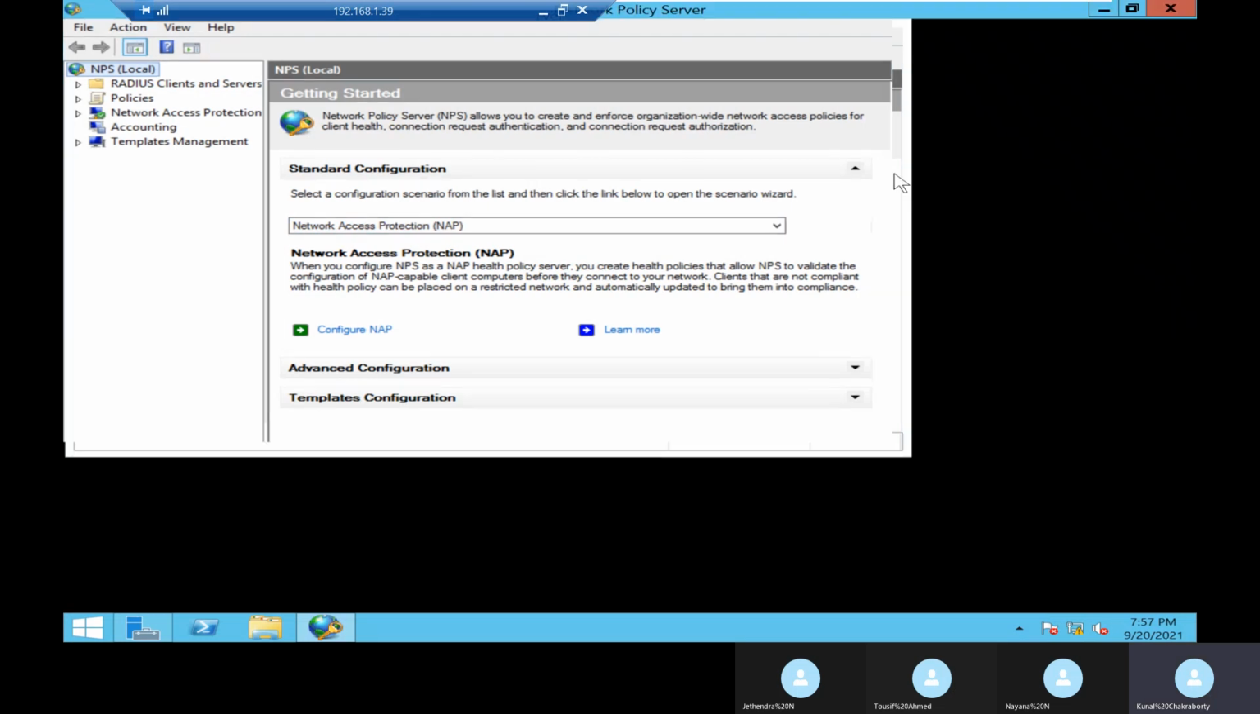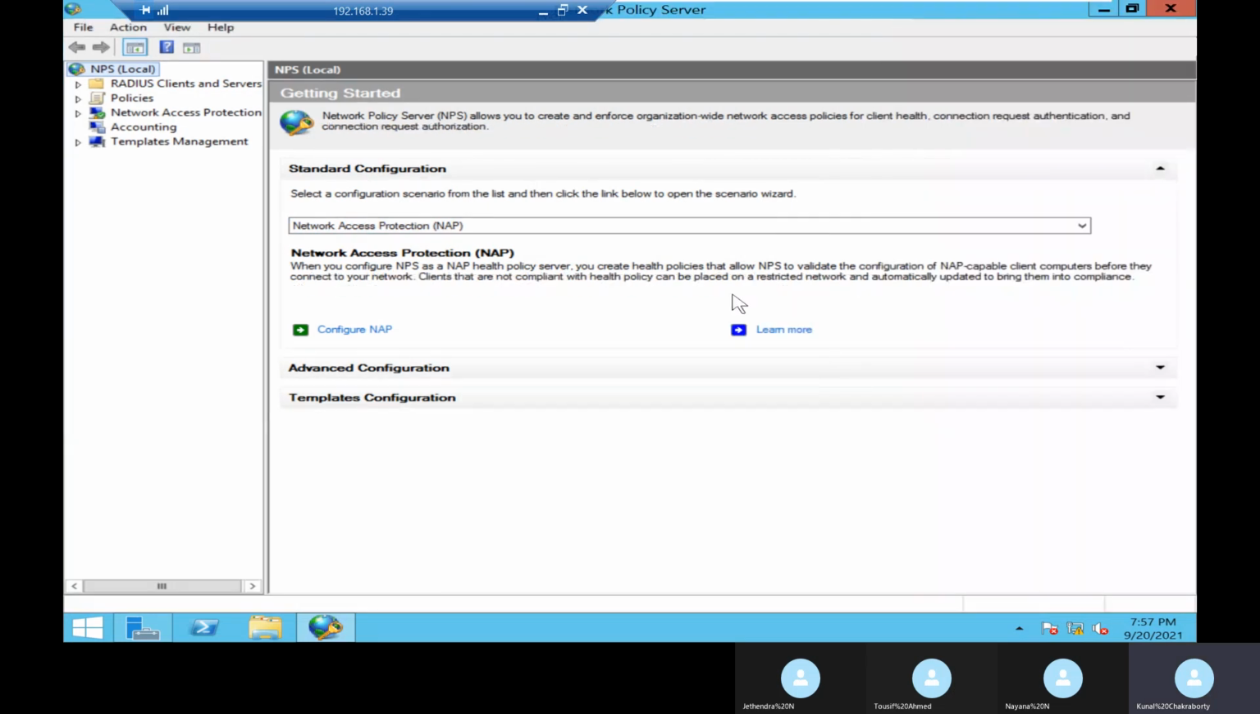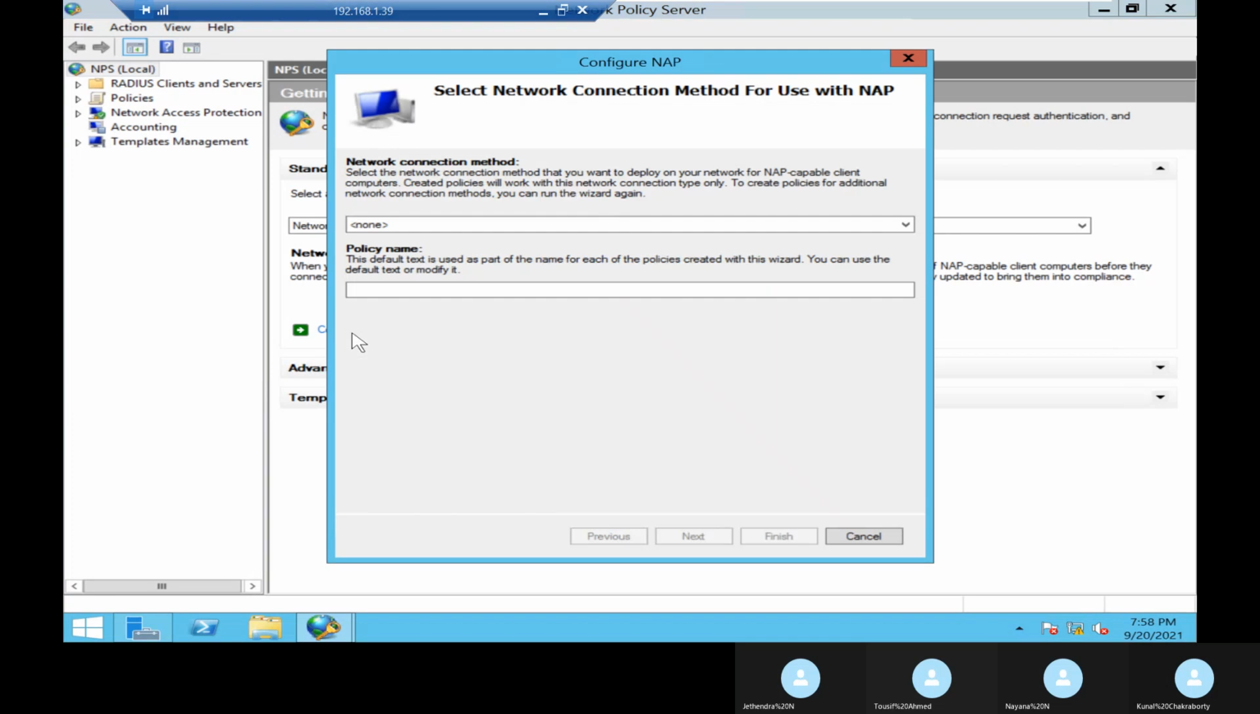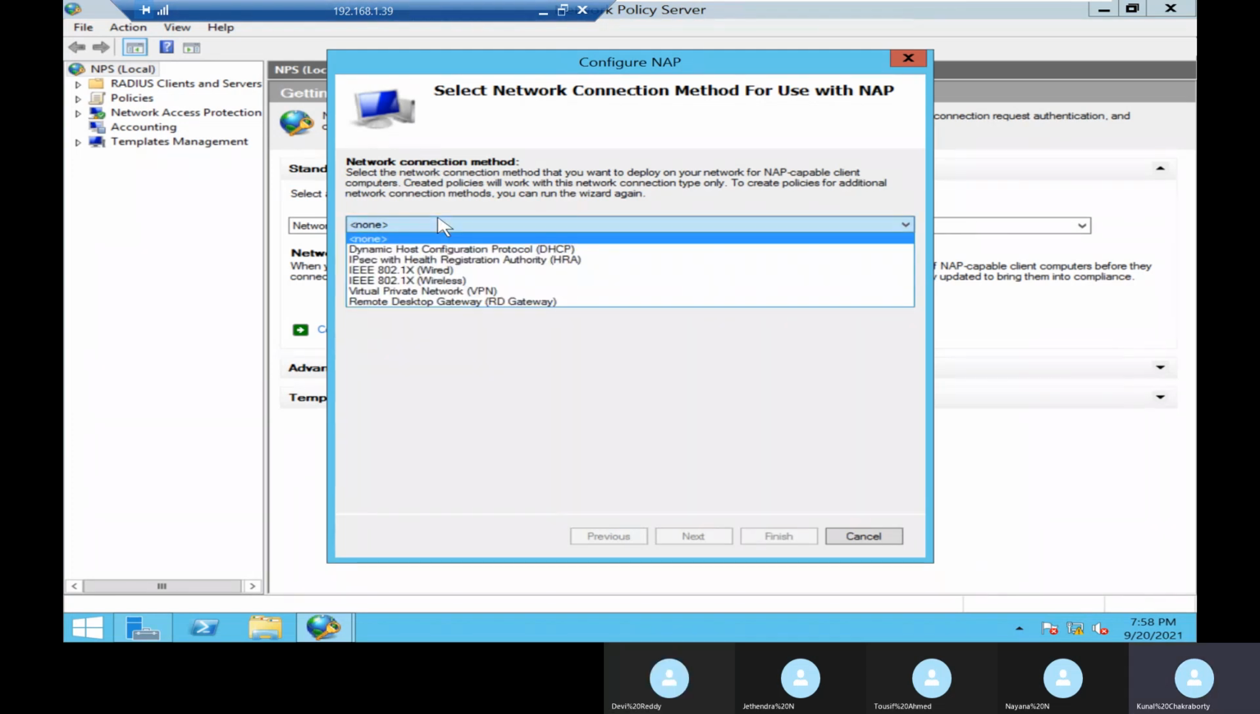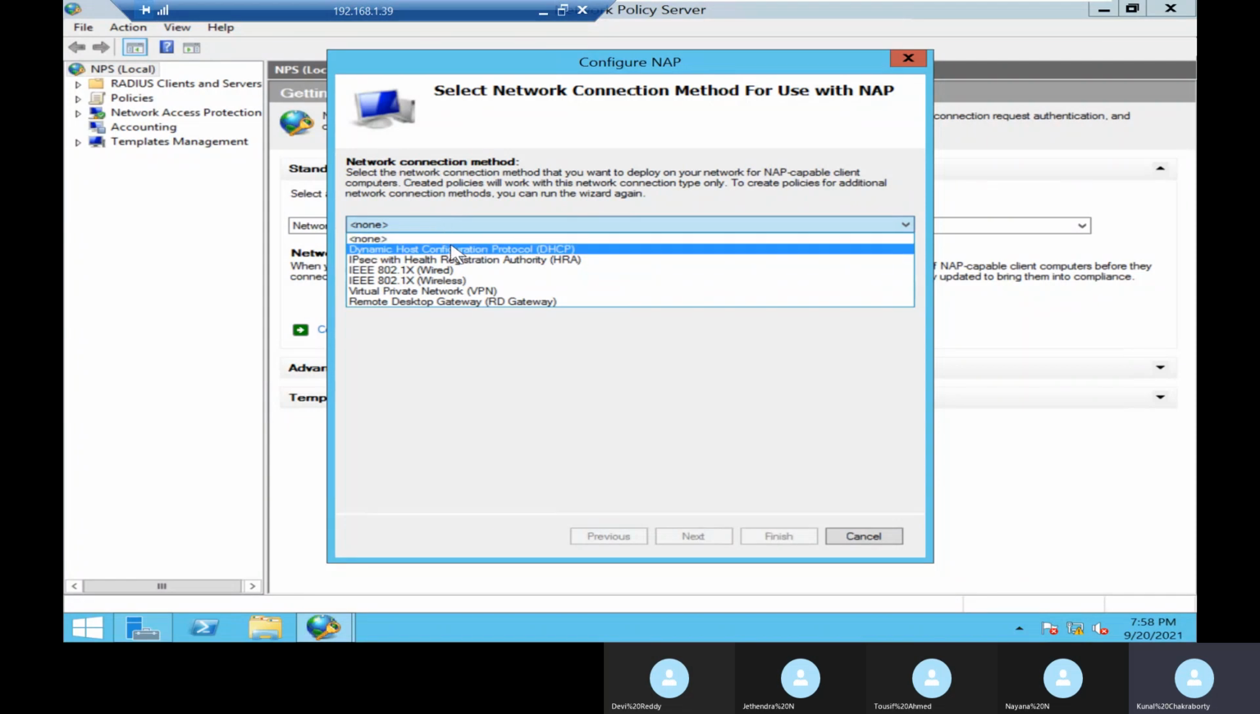Now this is your dashboard. From here you are going to configure your network access protection. So how to do it? Here you can see it is written Configure NAP. So we need to click on this Configure NAP. Here you need to assign which configuration you want to use with this NAP. So we want to go with DHCP.